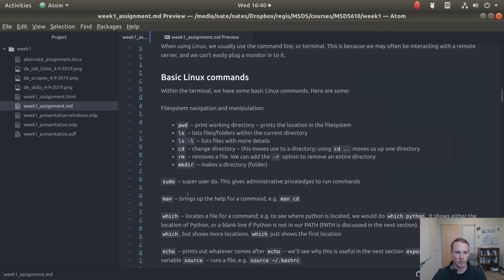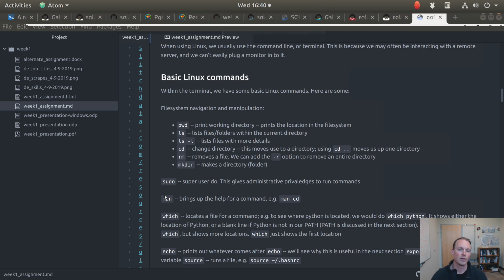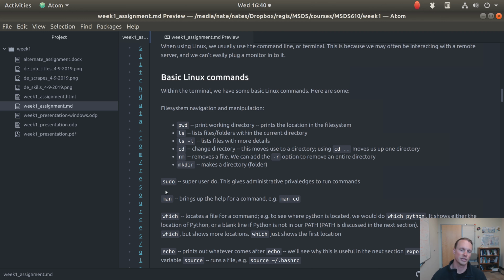Another couple important things to know are sudo, and we'll get into this in a little bit, but it's like running files as an administrator, or running commands as an administrator in Windows or Mac.